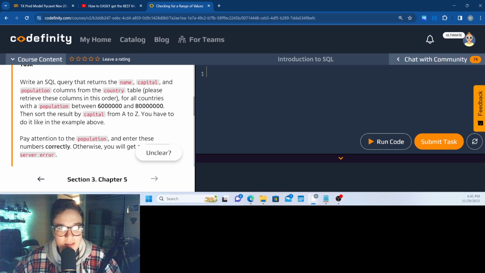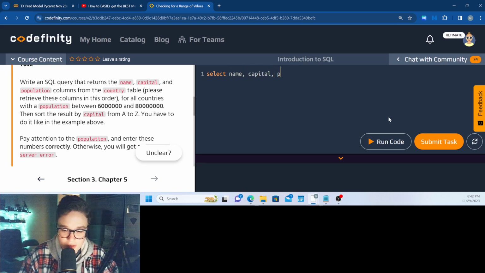This task right here says write a SQL query that returns the name, capital, population. Okay, so we're going to do select and the items it wants: name, capital, and population. From what table? From the country table.